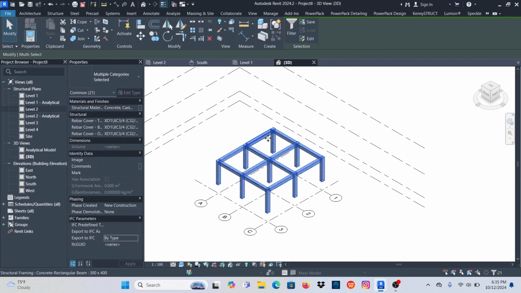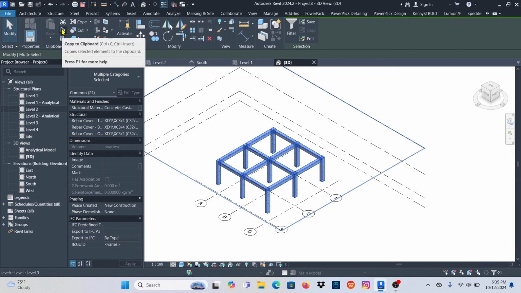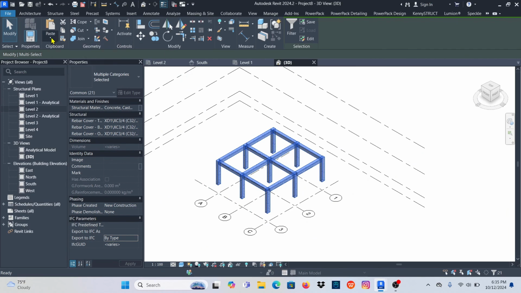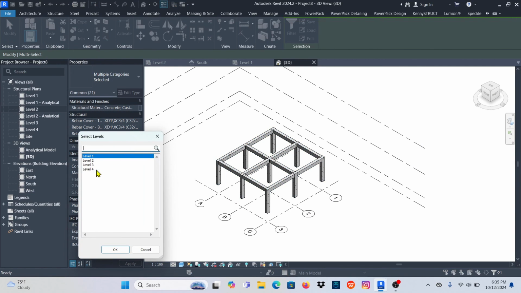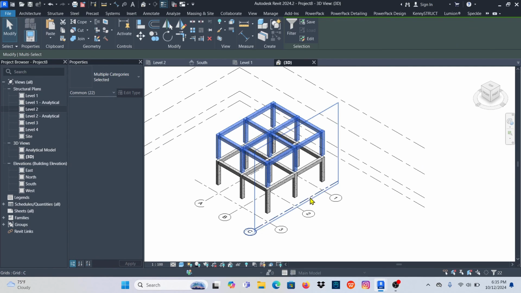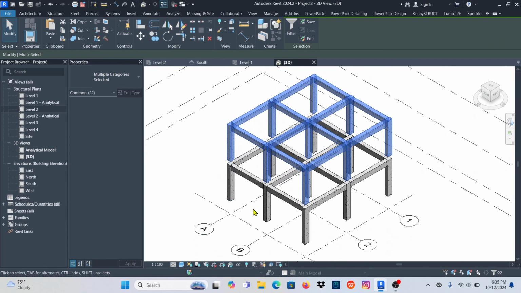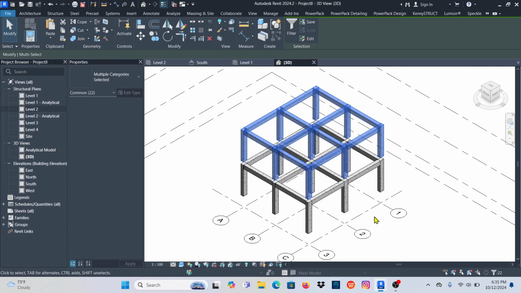Then apply. Okay, it's selected. Now you need to come here under the clipboard and click on copy to clipboard. Then click that arrow, then aligned to selected levels, and you want this to go all the way up to, I think it should be level 3, if I'm not mistaken. And then click on OK. Let's see what we get. All right, hold the shift and the wheel on your mouse.